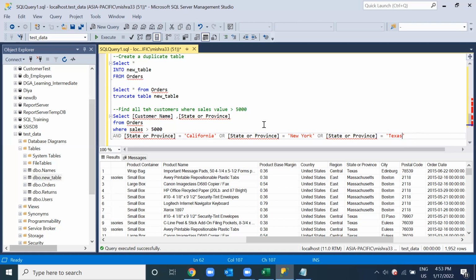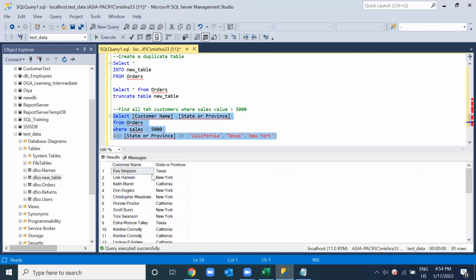But if you have a lot of conditions, it will be very difficult to write in this form, right? So the better approach to write this is to use an in function. So we'll say and state or province in, and I will wrap them in brackets, and within this I will give the names of the states. So California, Texas, and then New York. And I will just go ahead and execute this. So now you see we are getting all the results from Texas, New York, California.